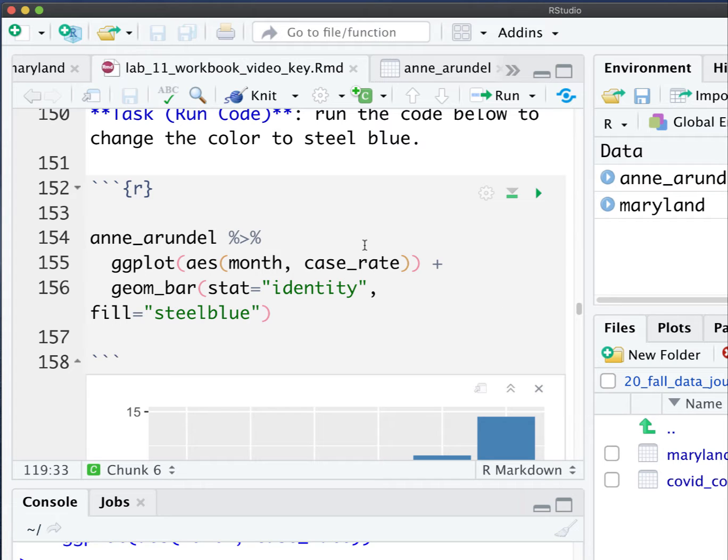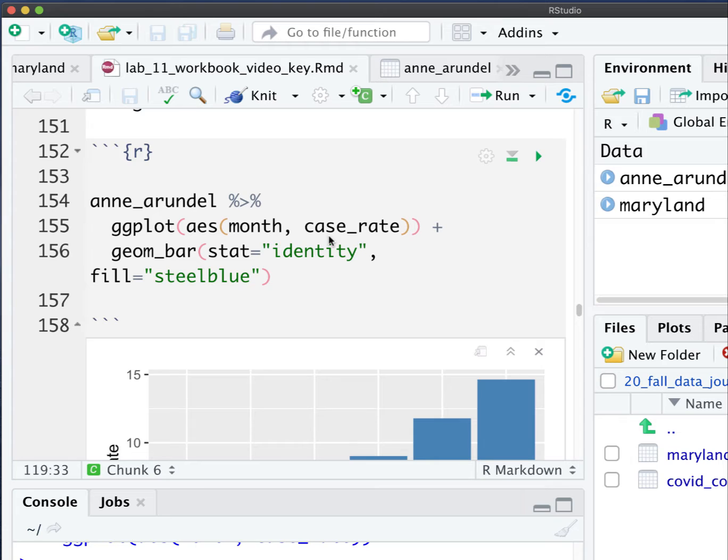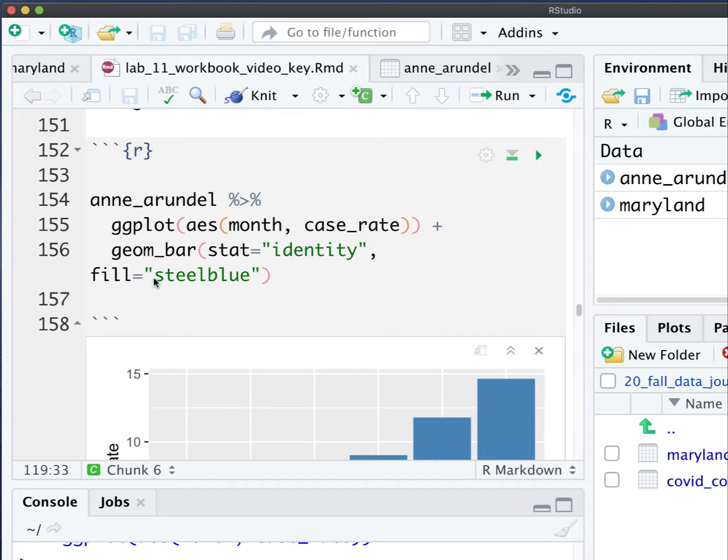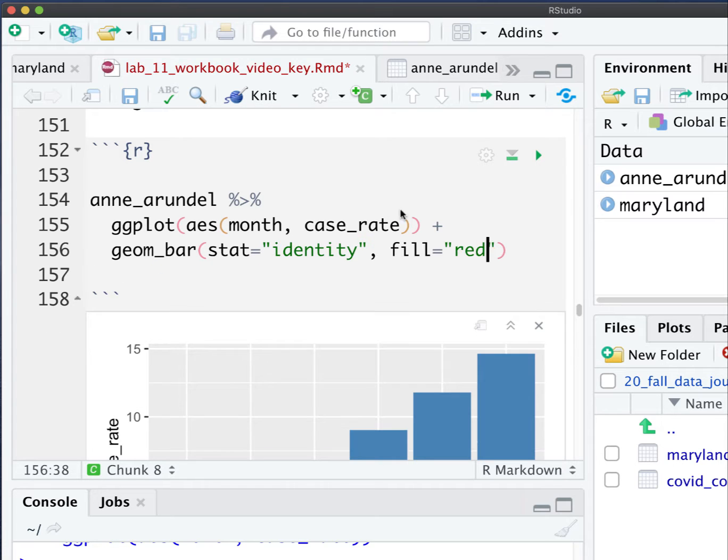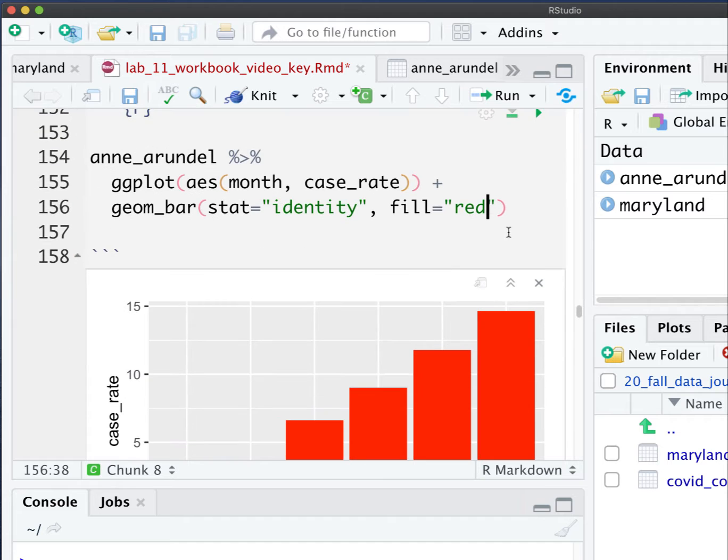Okay, I just want to walk you through some of the finer points of styling here. So the first thing we did was to change the color. And a note here that to change the color, what I did was I added an argument to the geom bar function. So in this case, I put fill steel blue. You know, I can make this red. I could make it green.